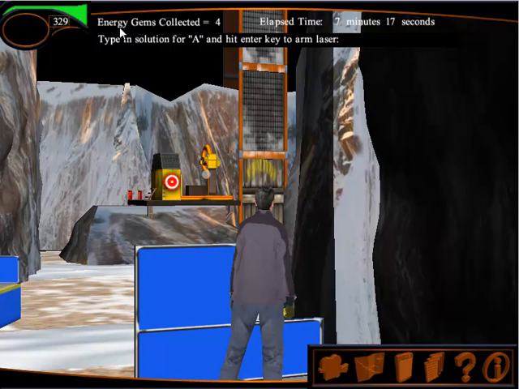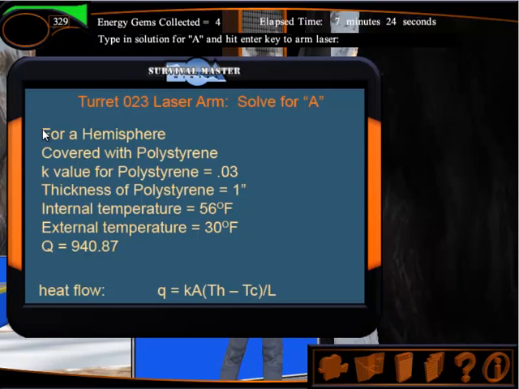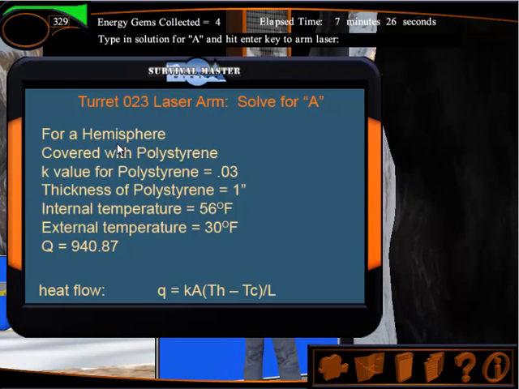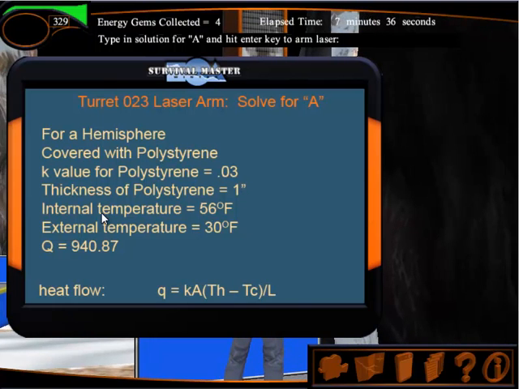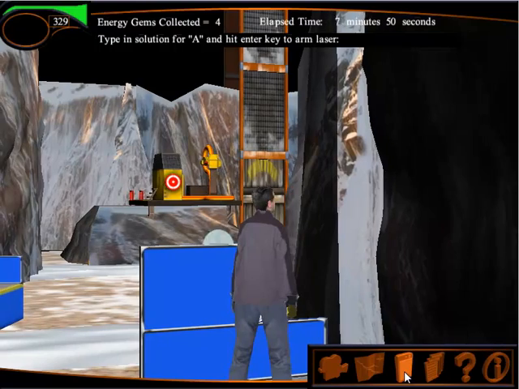So I can see again that my information has changed. Type in the solution for A for area. So here's my new situation. For a hemisphere, 1/2 of a sphere is covered with polystyrene. The K value for polystyrene is 0.03. The thickness of the polystyrene is 1 inch. The internal temp is 56, external temp is 30, and Q is 940.87. So I have all the information that I need to be able to solve for A in this formula. So once I solve for A, then I'm ready to do the same thing here.